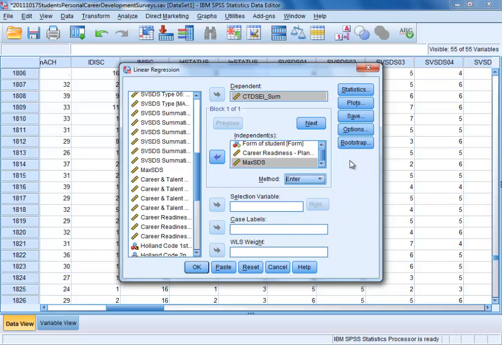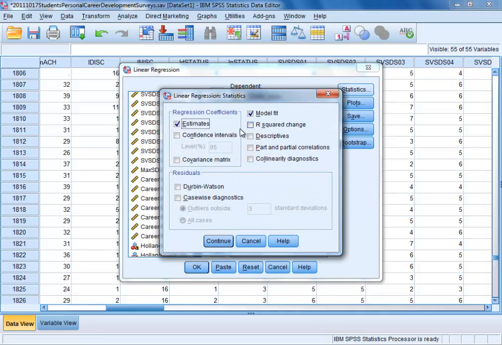And if we want to check the statistics, then we use estimates and the confidence interval, model fit, R-square change, descriptive, and the collinearity diagnostics. And we click continue.